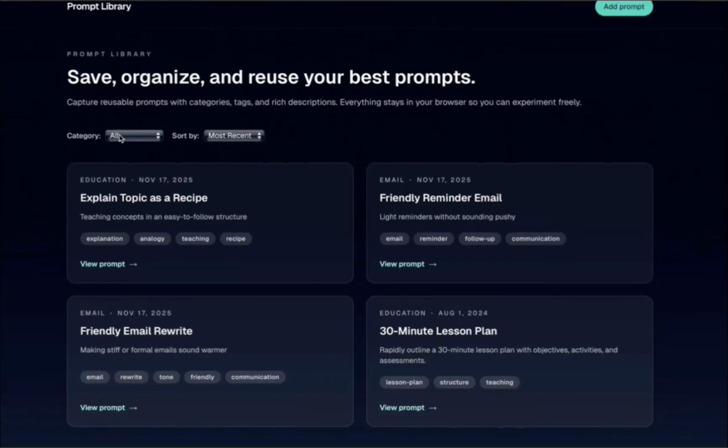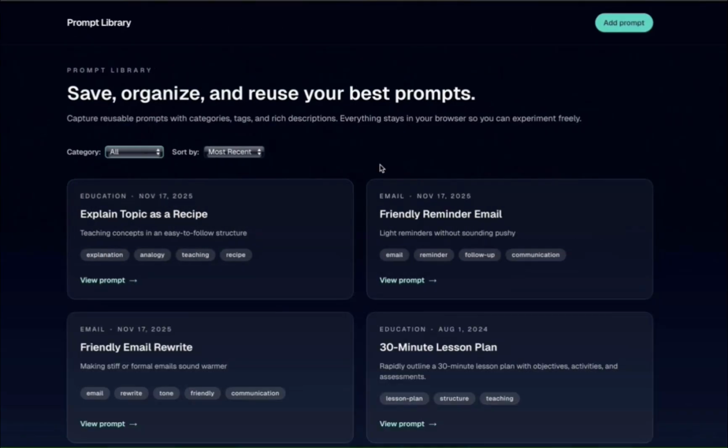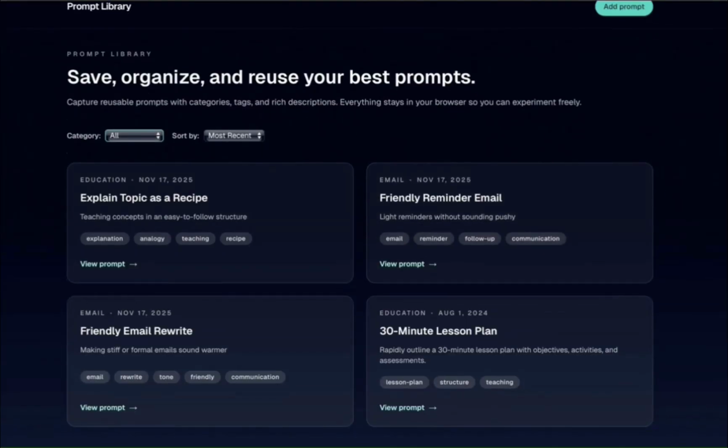I can view prompts by category, email, education. Looks like everything's working. A fully deployed app from Cursor to Vercel.